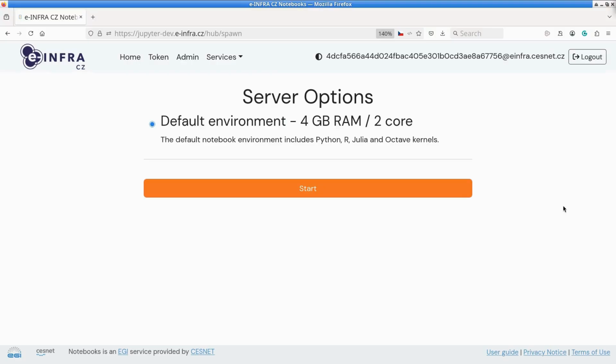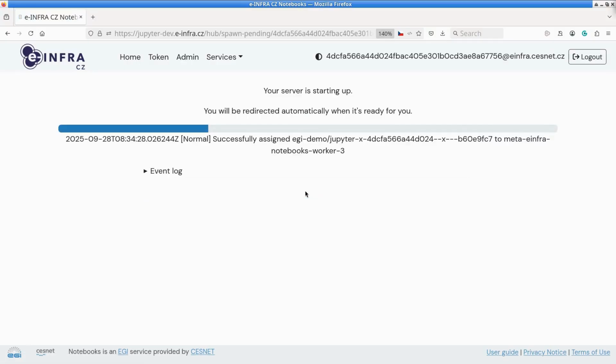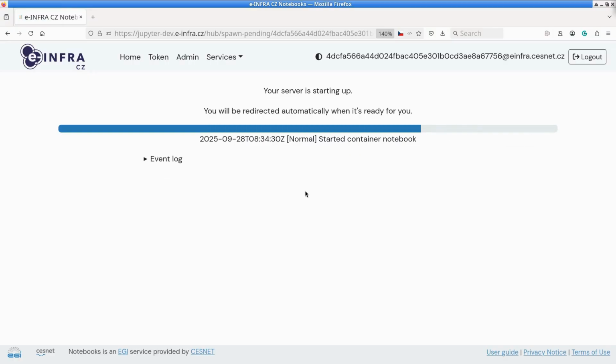I'm offered to start a Jupyter server. Let's see what happens. Okay, it's starting. Let's see. It went pretty quickly, okay.